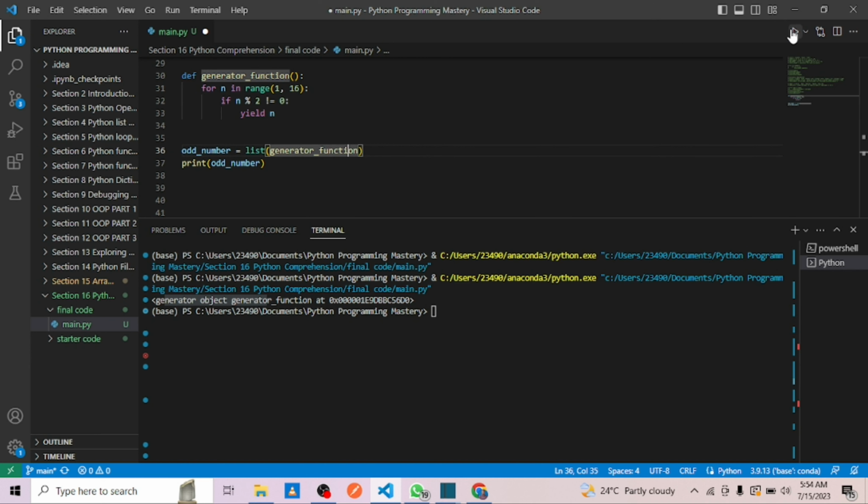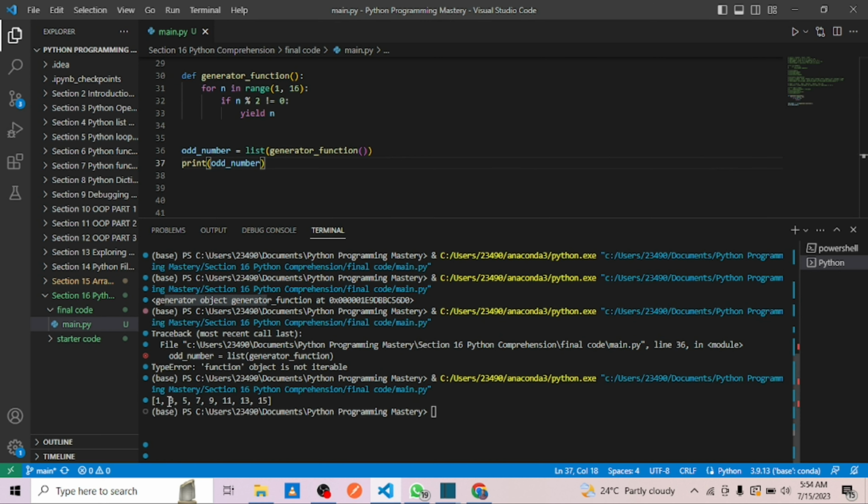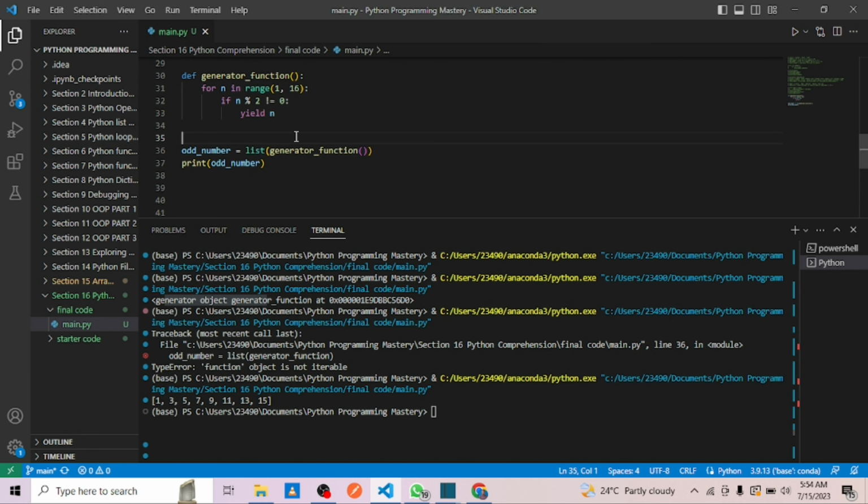When we run this again, okay, we have an error. This is coming from the fact that I did not call this generator function. So when we do this now, we have what we expected: 1, 3, 5, 7, 9, 11, and so on. So you can see that we have been able to use the list function to get the list that we need. But this is not what we actually want. I am just showing you that we could have done this.